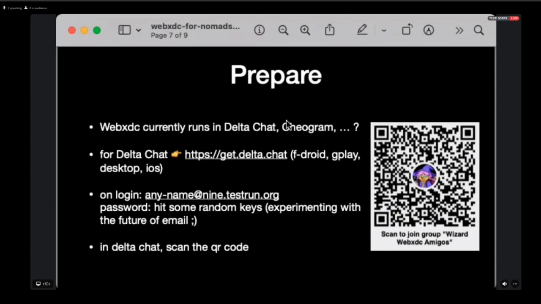WebXDC is currently running in Delta Chat. It's been there for about a year or so. And Bjoern is for Conversations, an XMPP client that also had support built in. And as mentioned, Bjoern is also interested, and they have made something. If you want to try this out now, that's good.